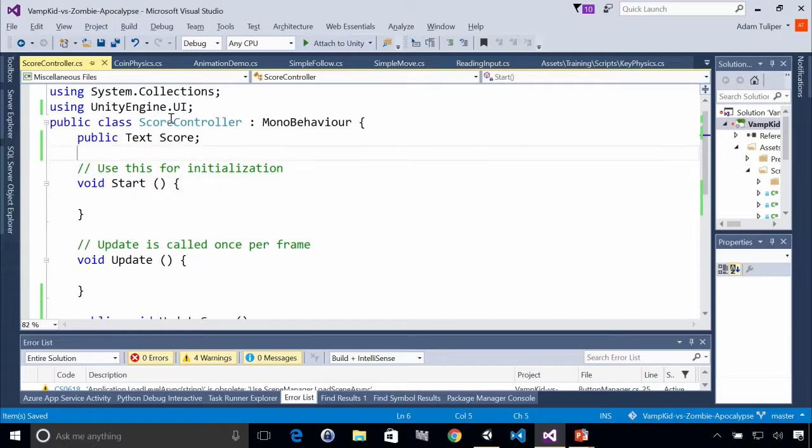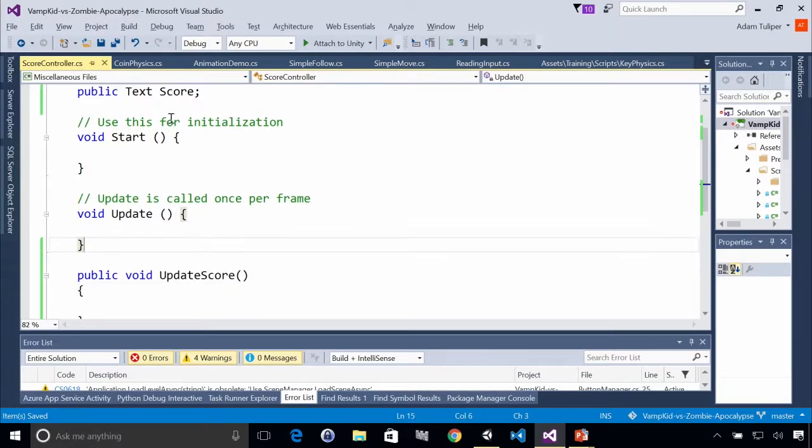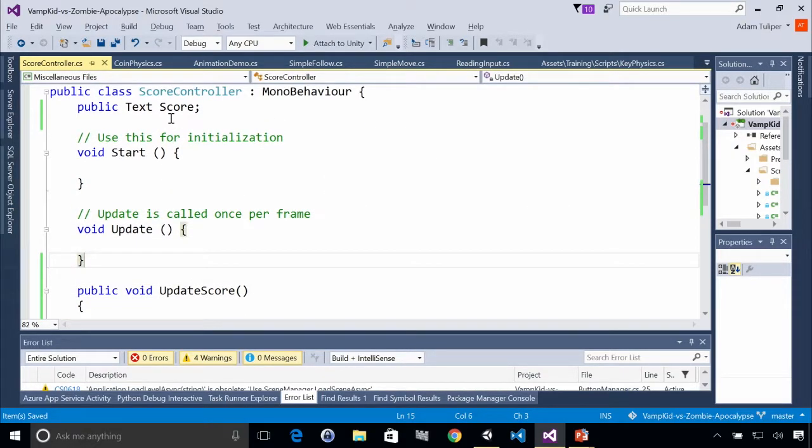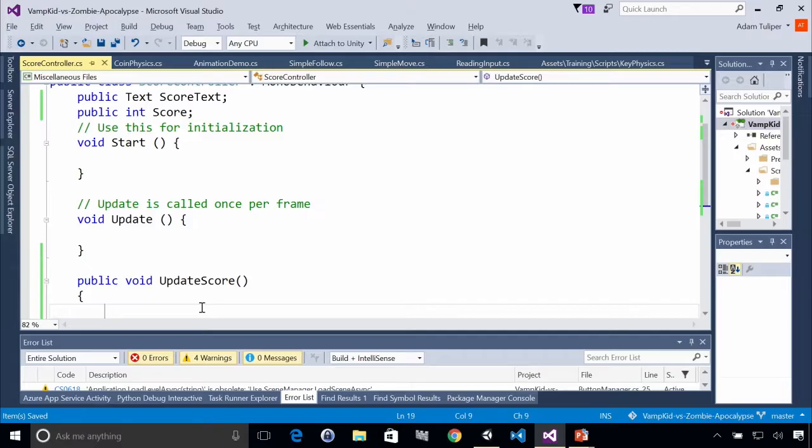And that's our text. And what we're going to do is, when we update our score, we're going to create another integer variable, public int score. Actually, we're going to call the text score text, and we're going to keep this called score. All right, when we update score, we're just going to say score text.text is equal to score plus score.toString. We are just going to change its value. That's all we're going to do.